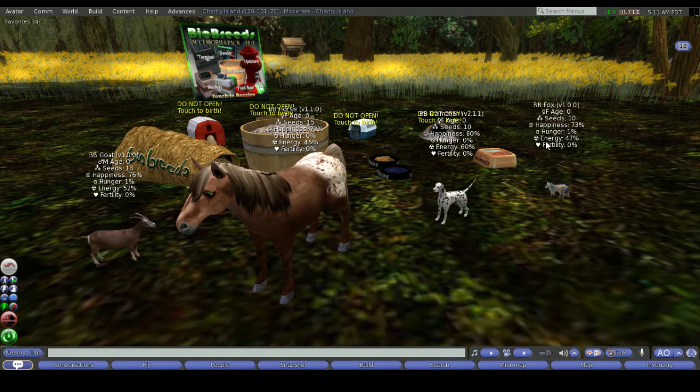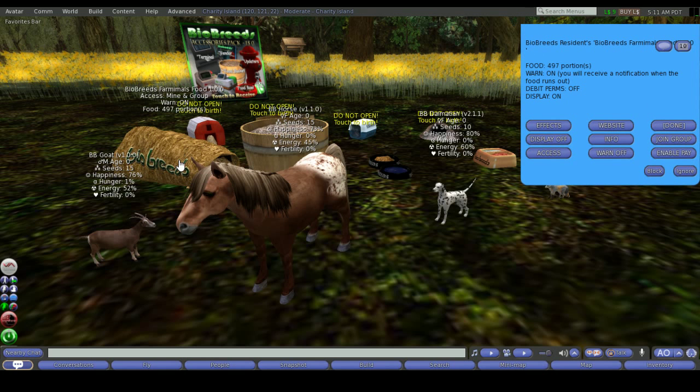Let's see, the display on changes the hover text. I have it off at the moment for the tutorial to have less hover text here for the video, and simply turning it on or off within the menu.